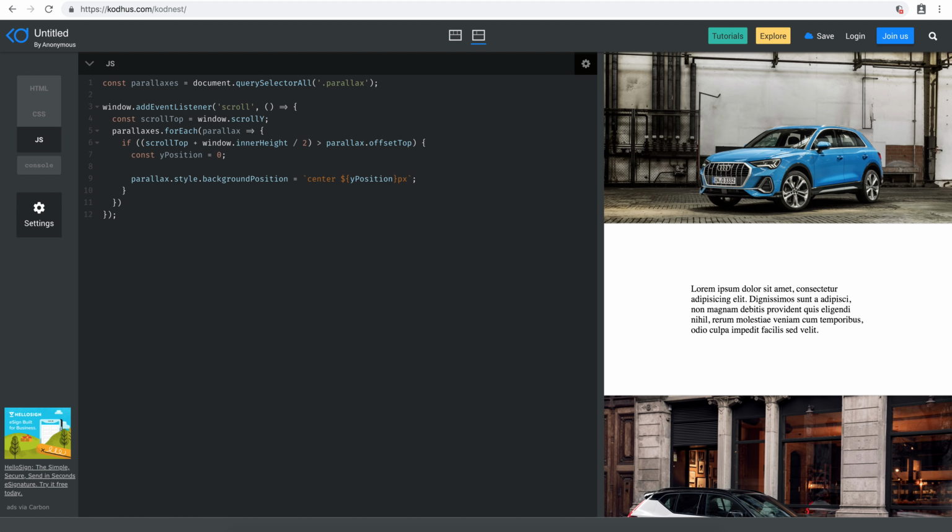So now I need to define a variable that represents the minimum in my scenario. And the minimum is going to be the top of the image, wherever it is. So I'm going to call it const old min. Bear with me, I'm going to describe it a little bit more. So old min is going to be the parallax dot offset top. So this is going to be my old min.